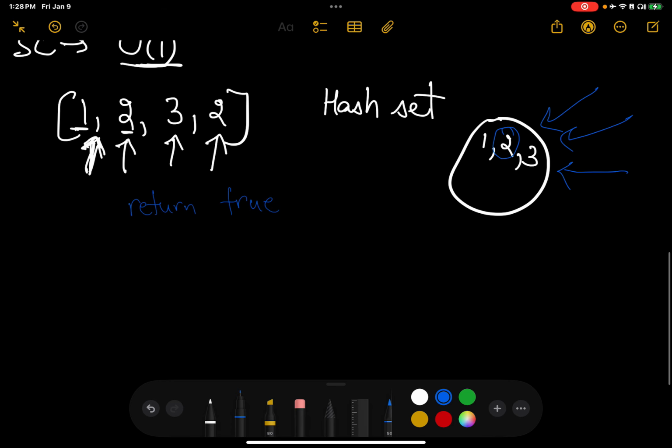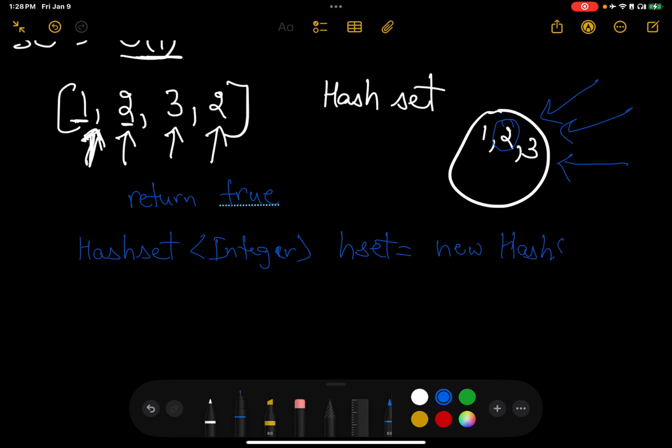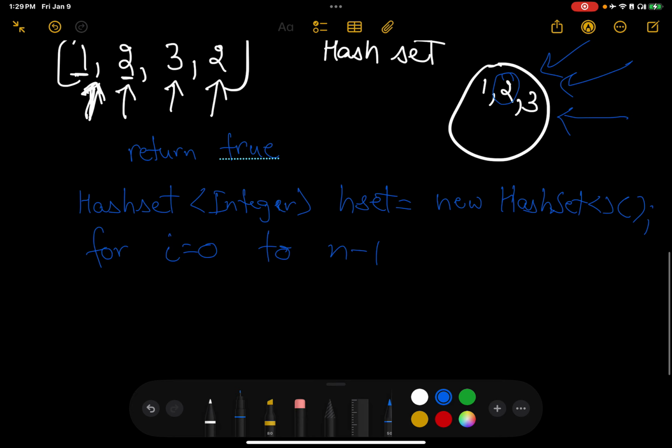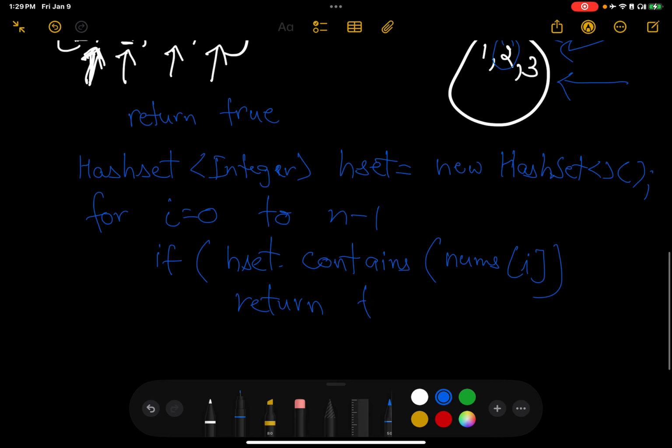Okay. So the pseudocode would be something like this: you would be using a hash set, right? So we'll just declare a hash set of integer here. I'm just declaring the hash set here, and then you will just iterate from i equal to 0 to n minus 1, and for each number you will just check if hashSet.contains the current number. Okay, if you have seen it, then you just return true.